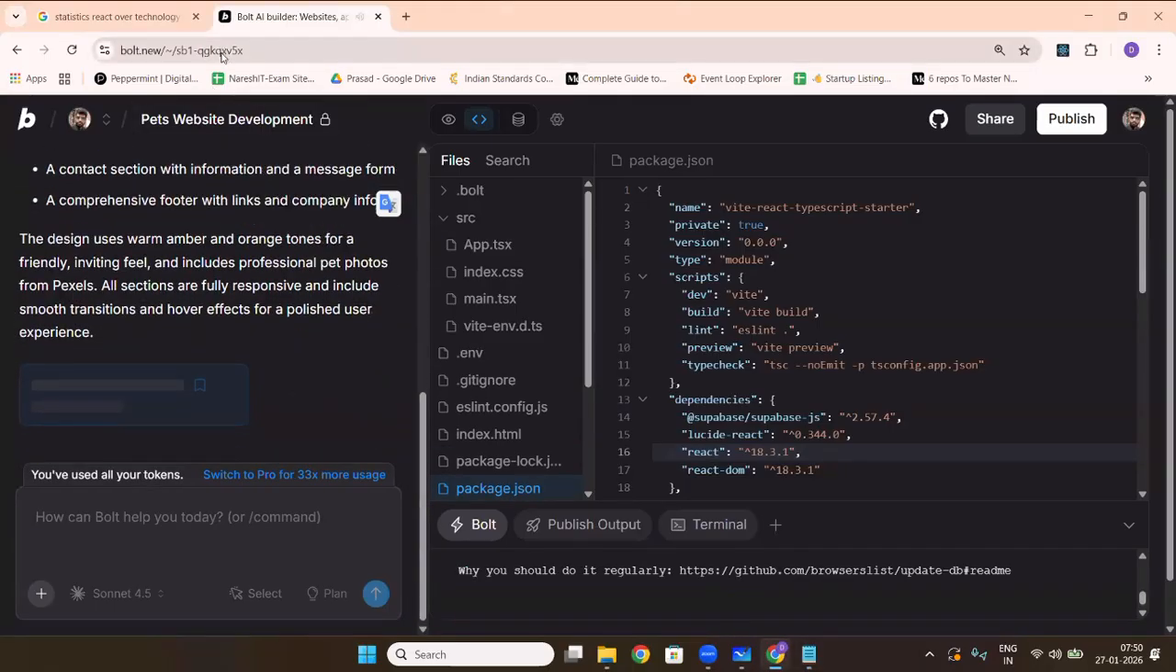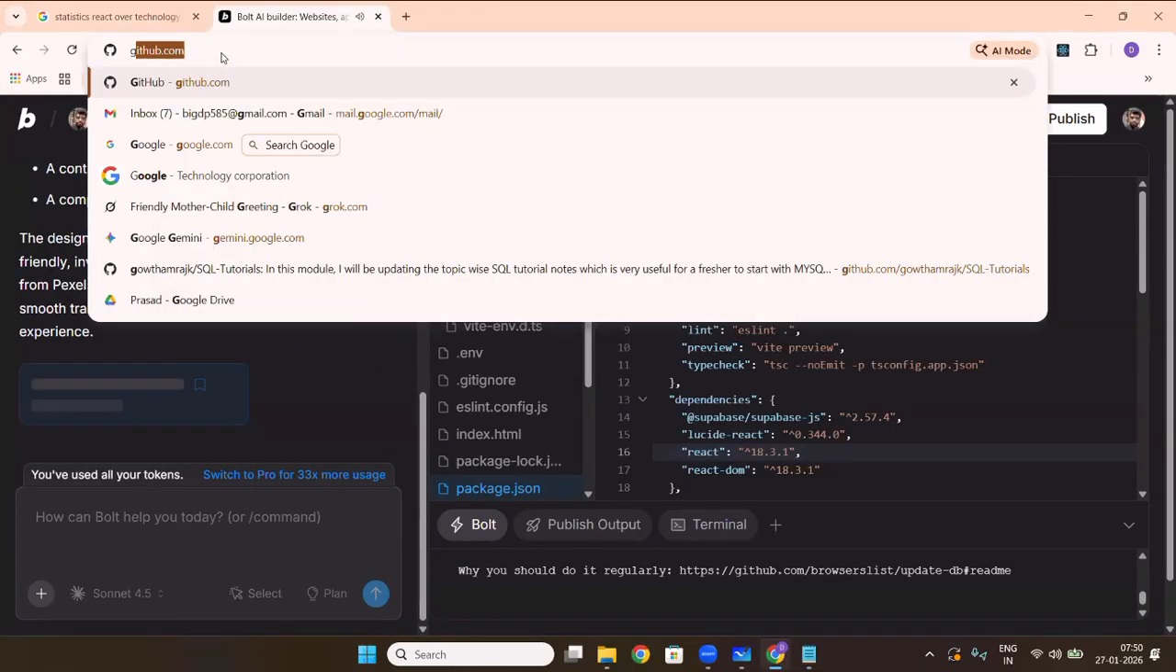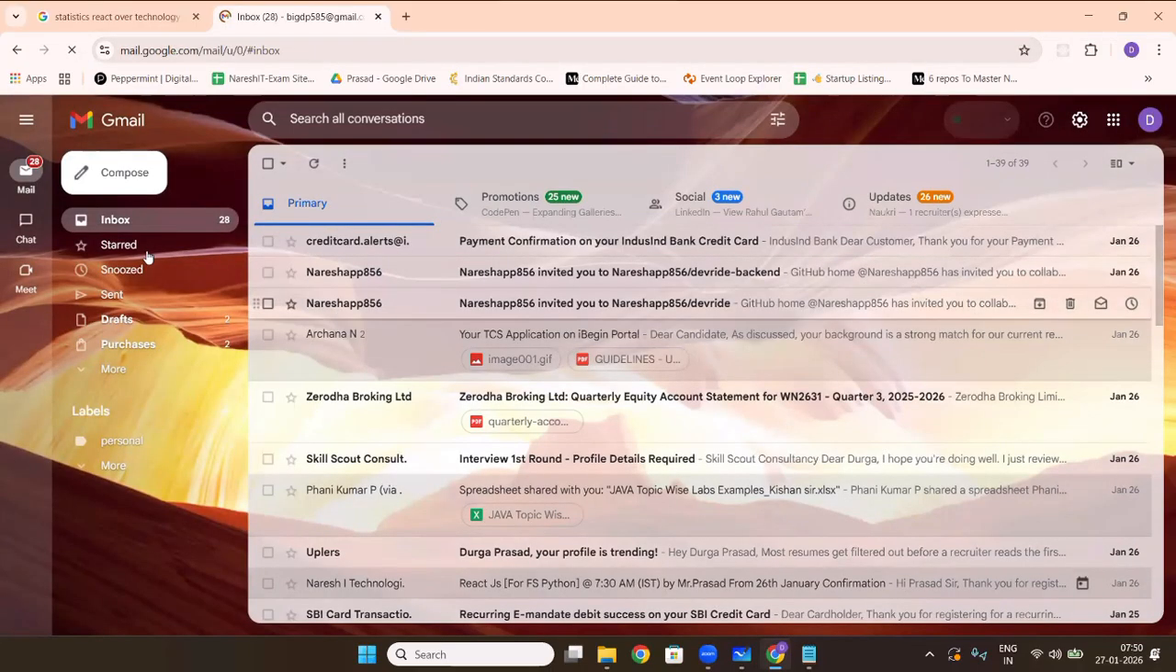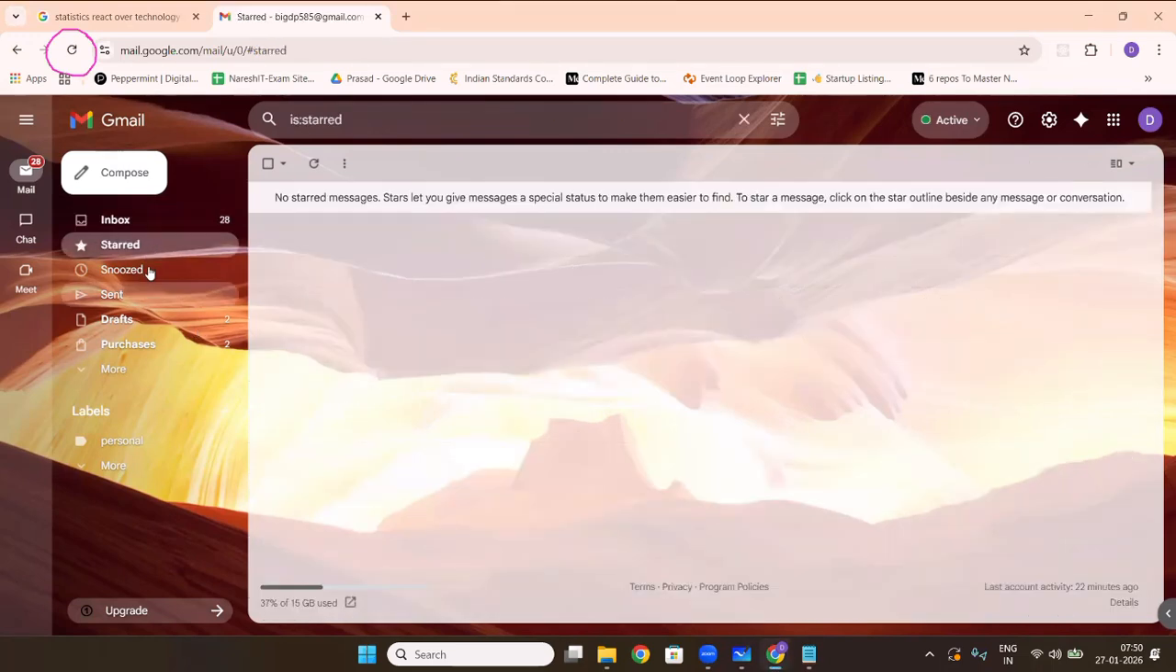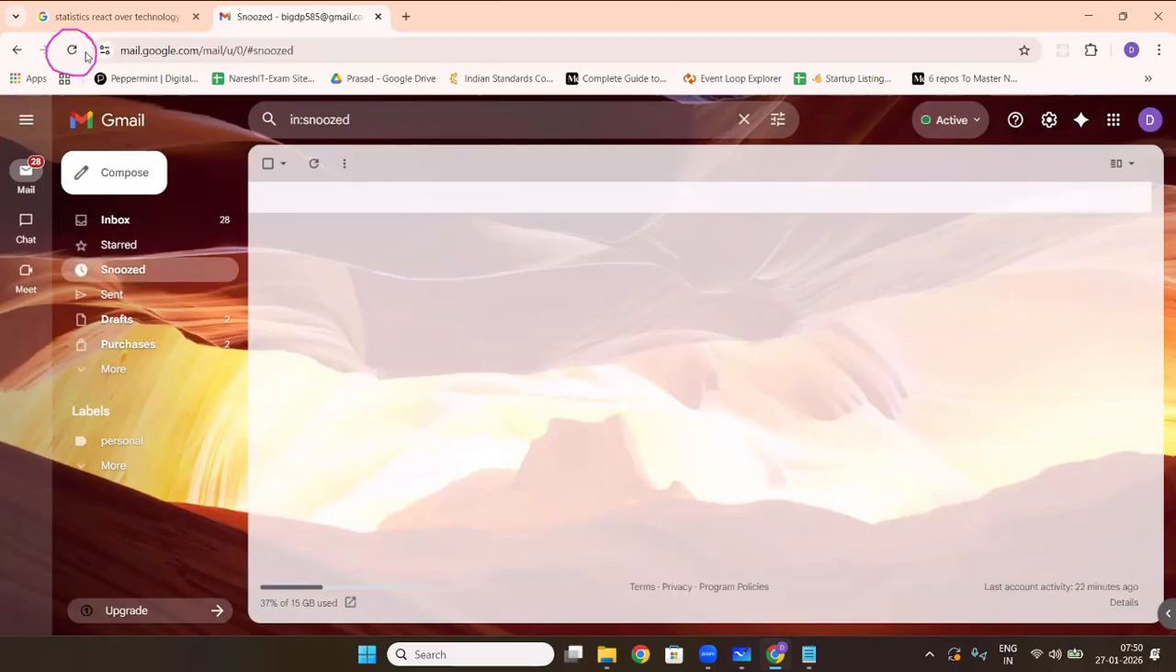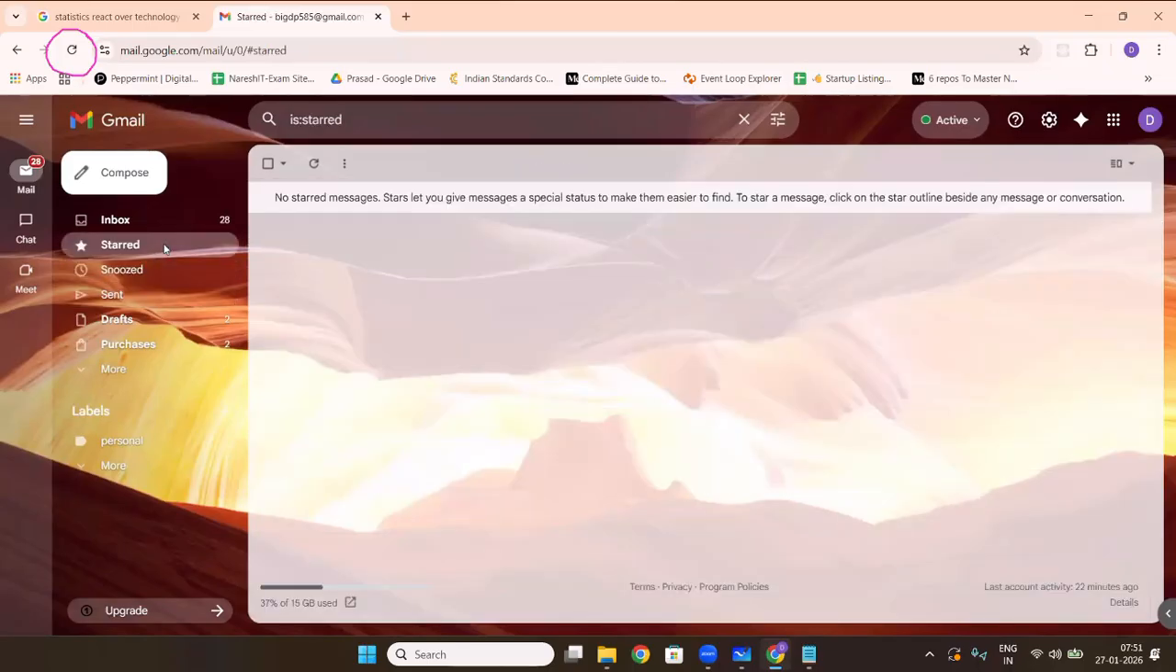If I open Gmail here, let it load. Why is it taking so much time? Now it loaded. Everyone see this loading screen. I am going from one page to another page. Sir, is the page content changing or not? Is the page loading? No. But the content is changing, sir.